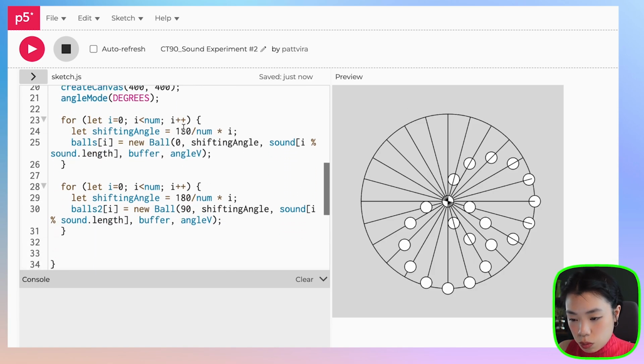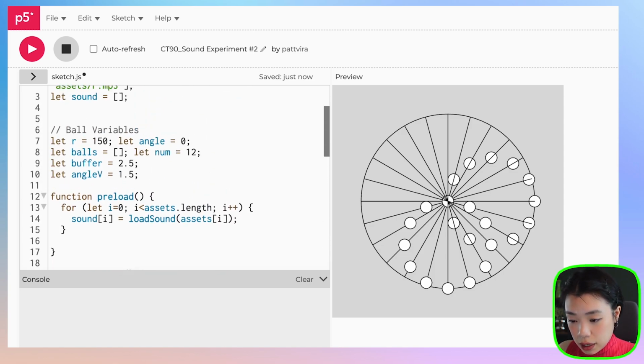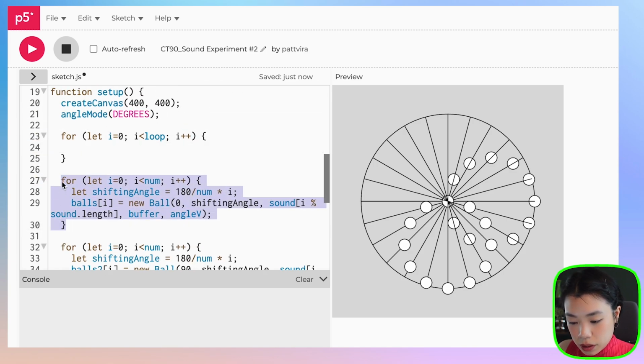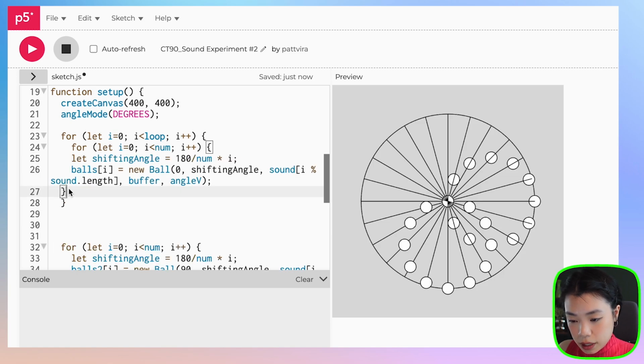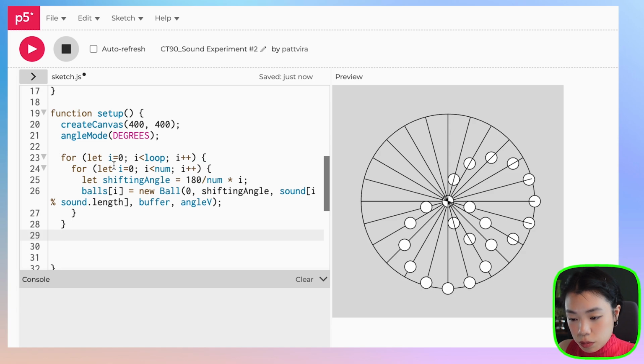What we need to do is create a nested for loop. So let i equal 0 to i less than, how about we set another variable called loop, and we're gonna set loop to be 2. So i less than loop, and then i plus plus, and then we're basically going to put this other for loop inside here. Then I'm going to delete all this first. And then we need to make sure that all of this has to be j, right? So all of the previous i will become j.